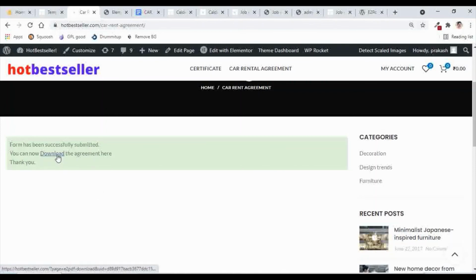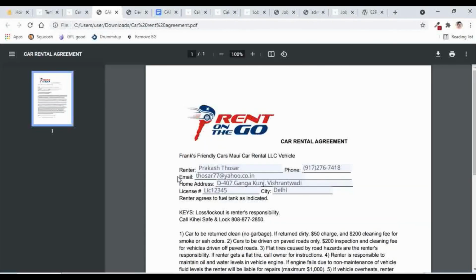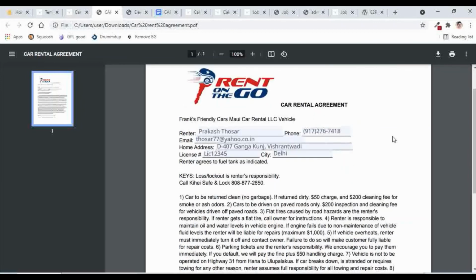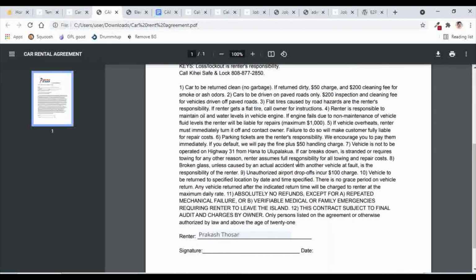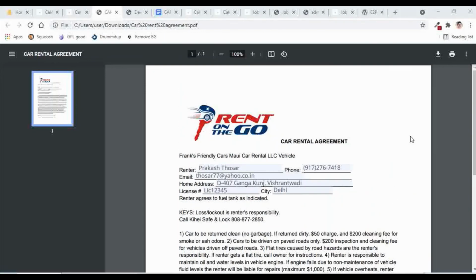And if I download it now, you will see the car rent agreement has now been downloaded. Let us open and check. So this is how we can create a PDF from the data which was submitted on the Caldera form. So it has taken up everything correctly: the name, the phone number, email address, and other things. Similarly, you can create various documents like the licenses, agreements, various documents which you want to create from the data input by your customer or the visitor on your website.